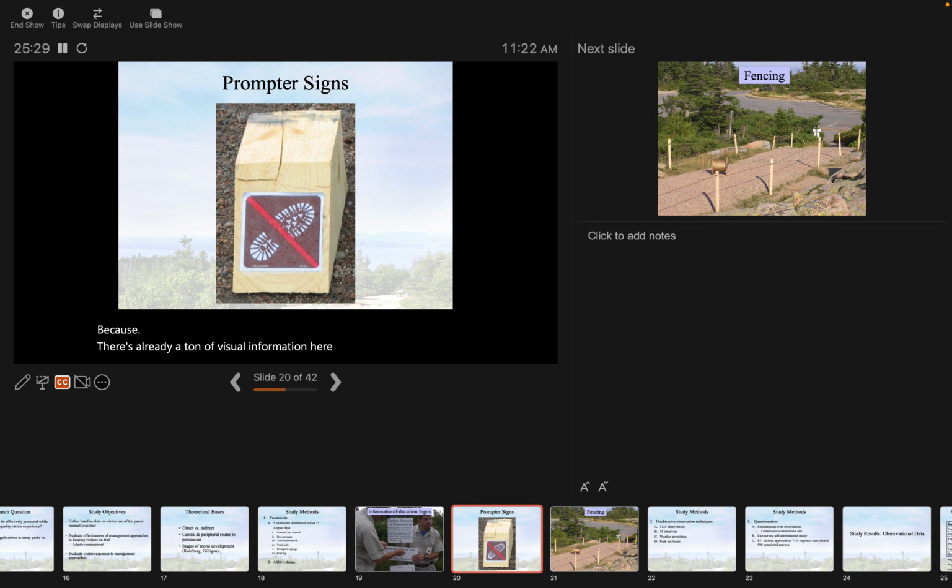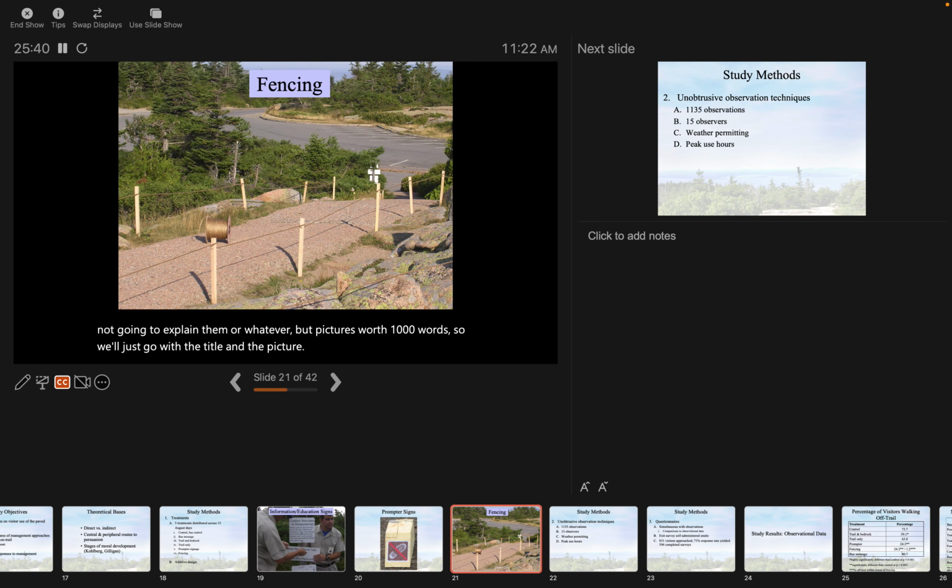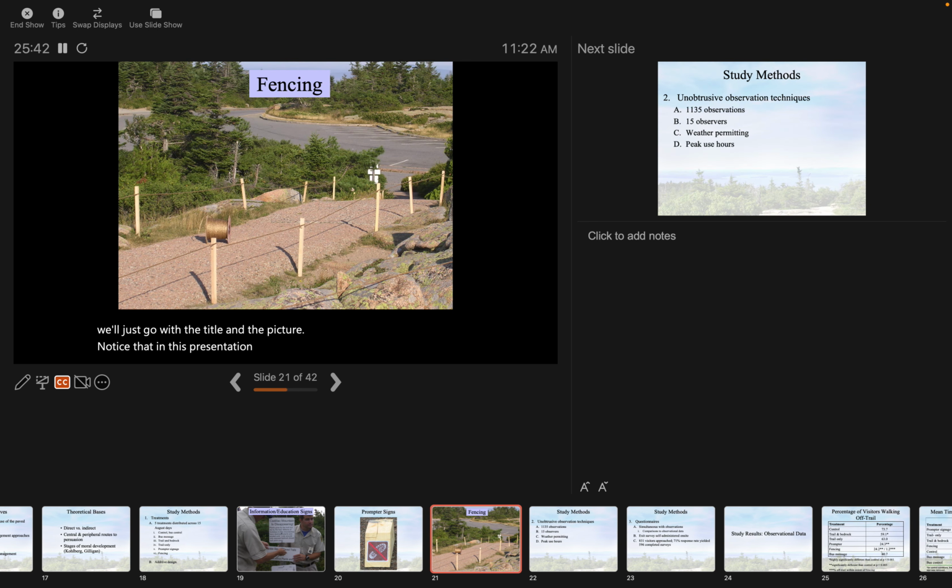Same thing goes with the remaining treatments. So we'll just run through these very, very quickly. I'm not going to explain them or whatever, but a picture's worth 1,000 words, so we just go with a title and a picture. Notice that in this presentation, I have broken the rule I've just expressed of sans serif font only for low resolution projection screens. Okay, I want to call that out. And again, narrating or explaining verbally all of the elements that somebody sitting in the audience wouldn't automatically be able to pick up on or understand.